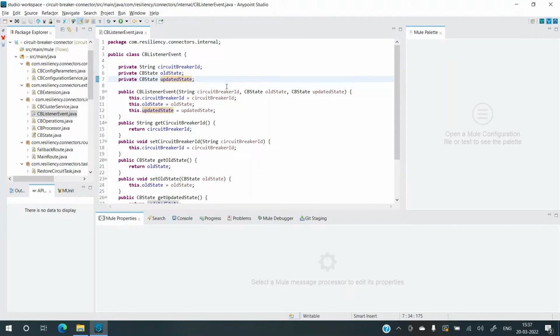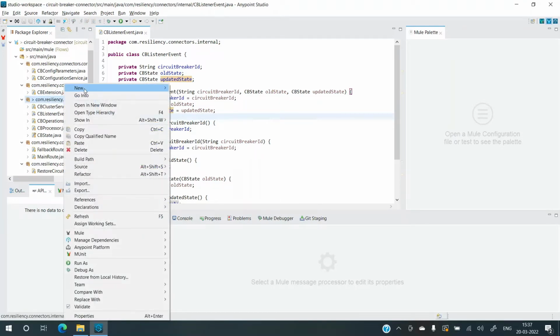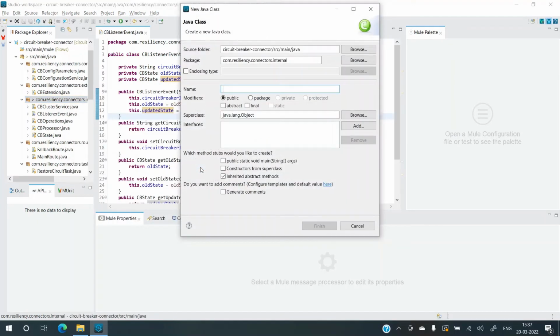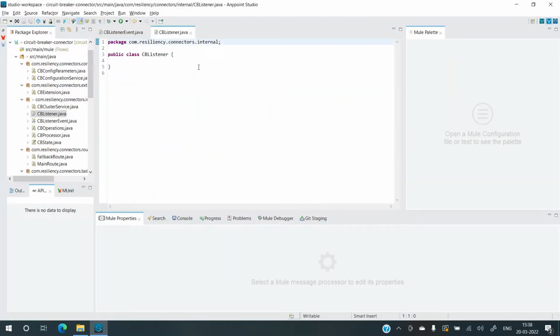Okay, so now that we have this Pojo, we now need to create another class which can utilize this Pojo. Basically now we are looking to create a listener. So let's create another class in the same package. Click on new, I'll create a class and I'll name this class as CB listener. And this will be a normal listener, typically like an HTTP listener, AMQP listener, of that sort. So it's a source component.